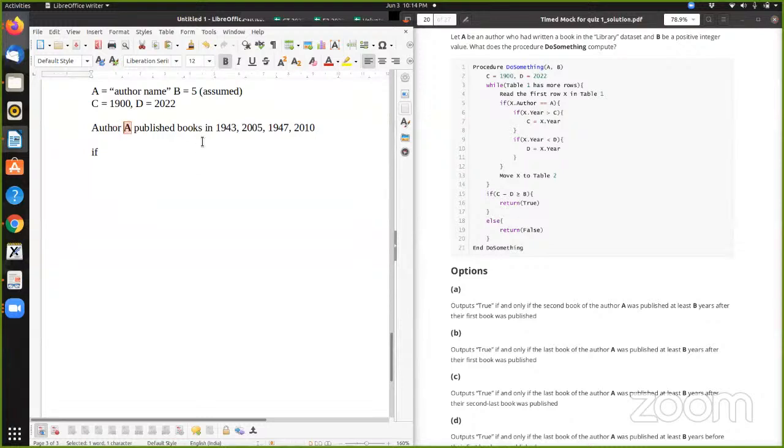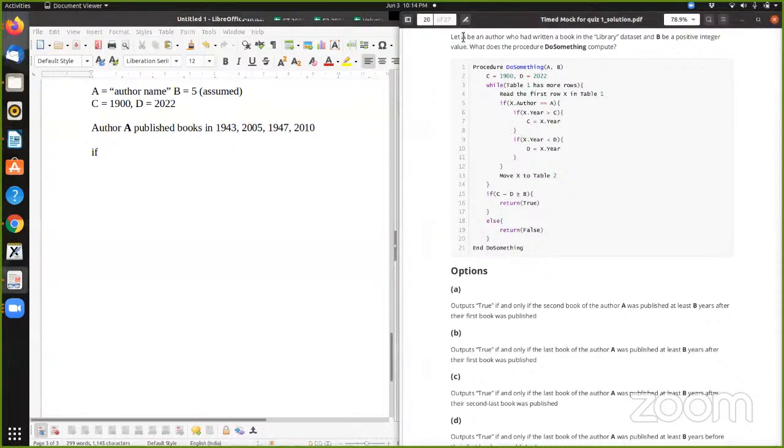Sir, let me speak. Tell me, what's your doubt? Sir, here in the if condition, the x author must be equal to A. So my doubt is we have not given any value to A. Suppose my name is Subham and I have written a book. So if A is Subham. What is this? Let A be an author who has written a book in this one, and B is a positive integer. What do you think? Okay, so A is the author. Oh, so I thought that A is a variable.